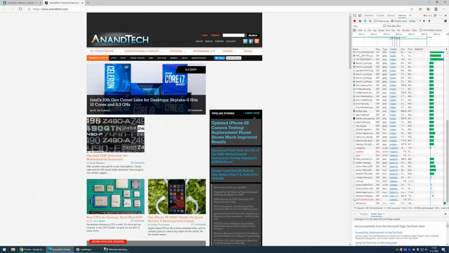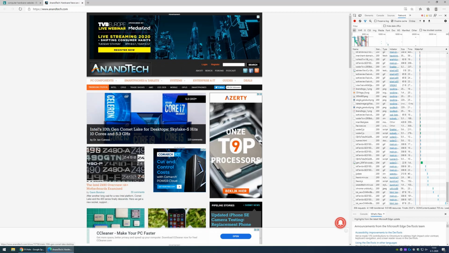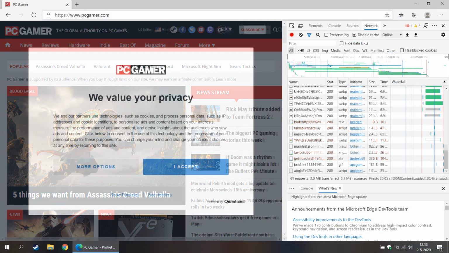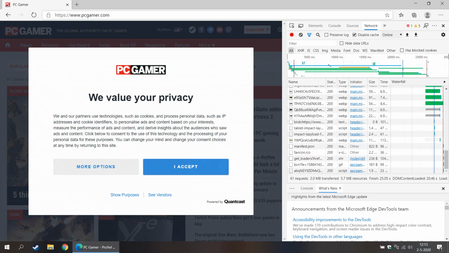Okay, so these are the websites. Let's head over to Anand Tech. This is with a Pi-hole and this is without the Pi-hole. You can see the ads at the top and on the right there. Now this is PC Gamer with a Pi-hole. This is without. This is the first time that I loaded it.